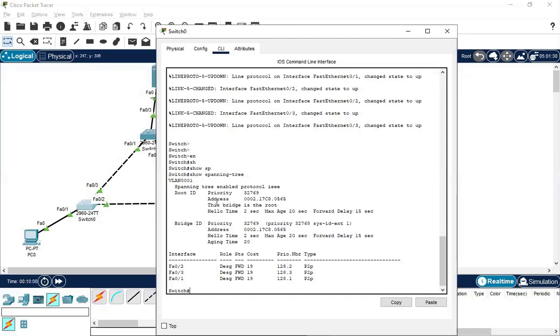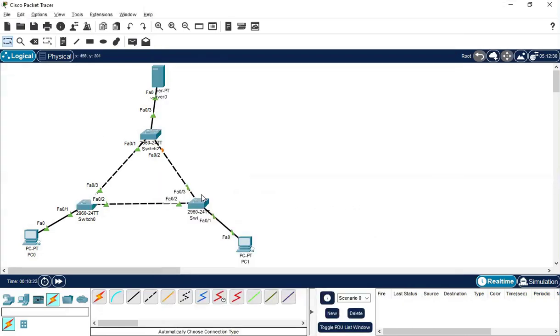Once you type the show spanning-tree command, you can find the list of interfaces FA0/2, 0/3, 0/1 for this particular switch. All the ports are designated ports. Designated means I am able to forward; it is in forward state. Okay, the cost we will discuss later. Next, let me open this one.